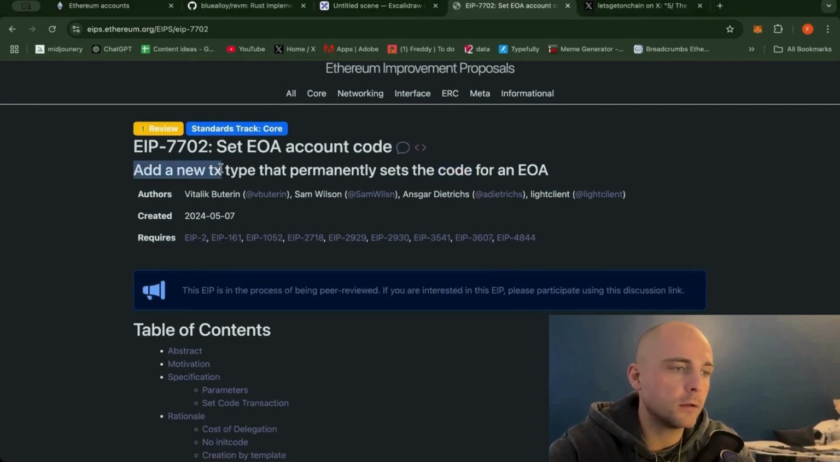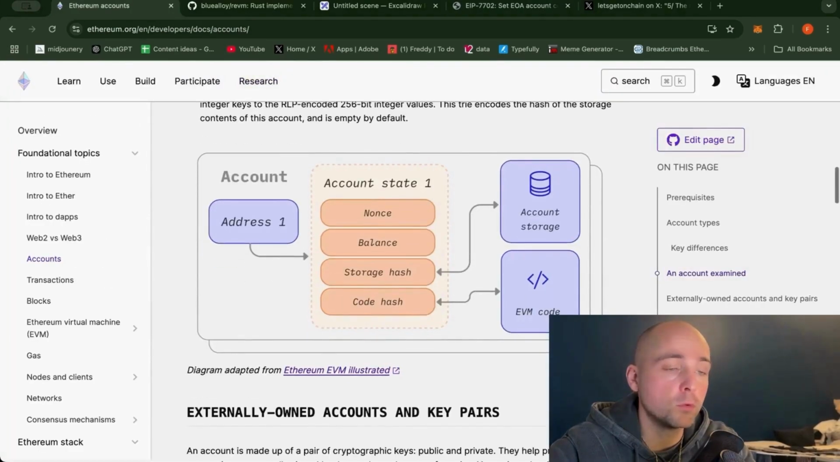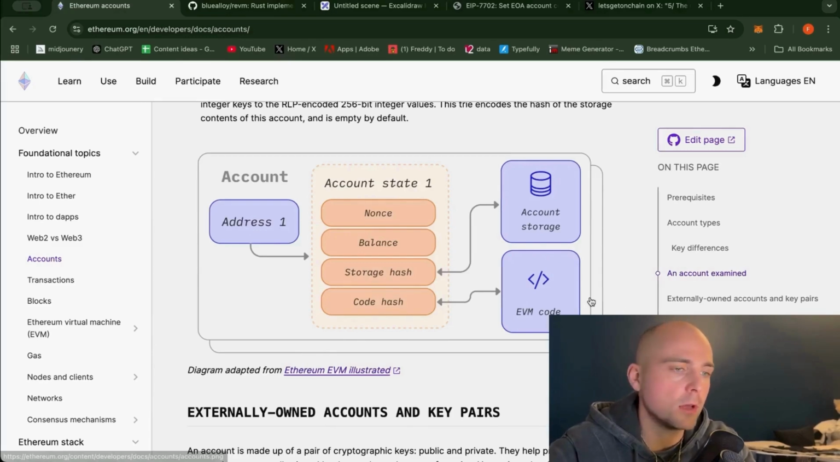So how does EIP 7702 make all of this possible? The title of this EIP kind of sums it up by saying it adds a new transaction type that permanently sets the code for an EOA. So what is a code for an EOA? In Ethereum, you have two types of accounts. You have externally owned accounts, EOAs, and contract accounts. EOAs are those that have a public-private key pair that can initiate transactions. And contract accounts are those that cannot initiate transactions but have smart contract functionality.